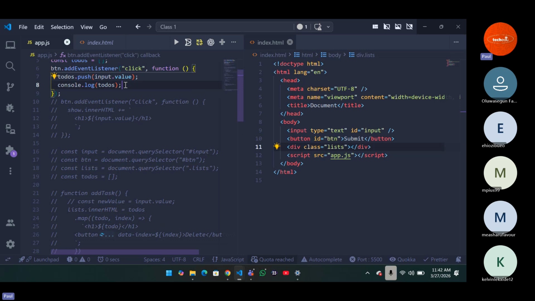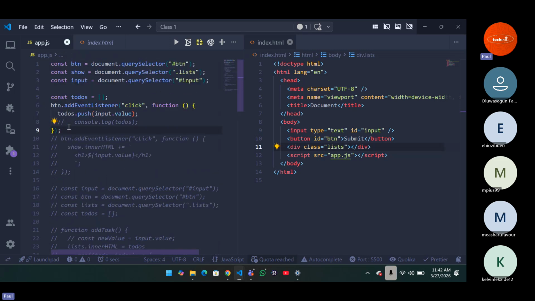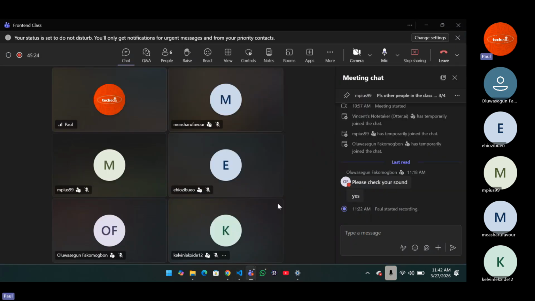So that is basically one thing about your to-dos. So far, do we understand it up to this point? Is it clear to us? Okay. Please, if it is not clear, you can still unmute and let me know. Okay. So looks like it's clear to everybody. So we're going to move on.